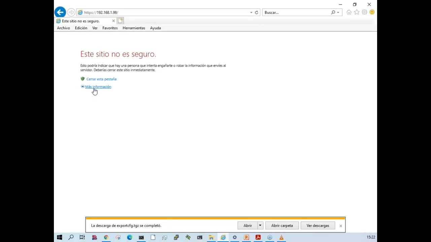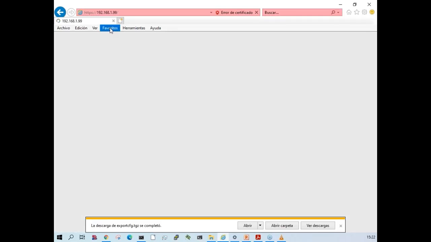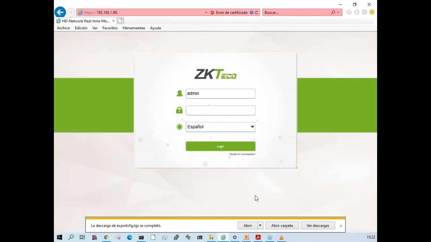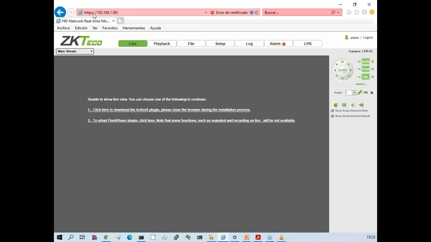Okay, more information and continue. And ready. We use this port. Okay. By default is the security port, secure port, sorry. Okay. Now we have to install the plugin, whatever. Okay. Let me go back.